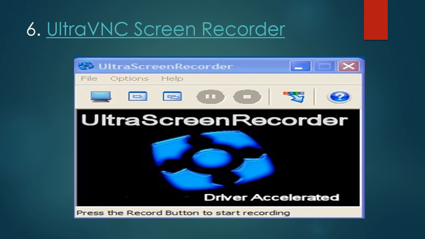Now next is Ultra VNC screen recorder. One thing in Ultra VNC screen recorder which is better than other screen recorders is the speed. It is a very fast screen capturing software. This software developed by UVNC is just perfect for people looking out for fast screen recorder software.